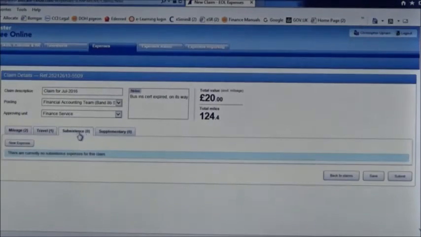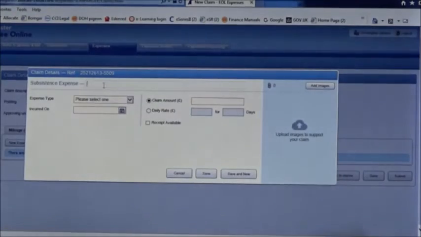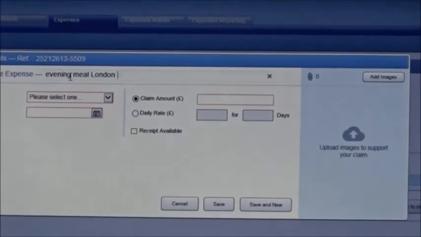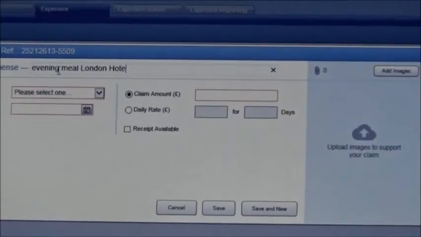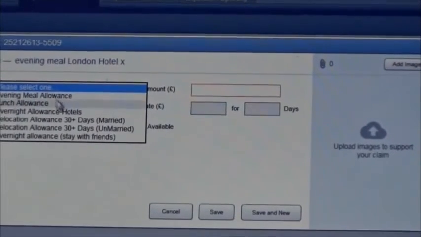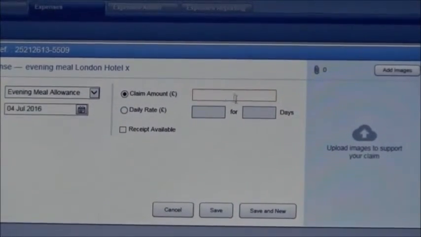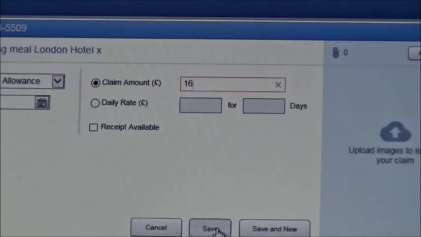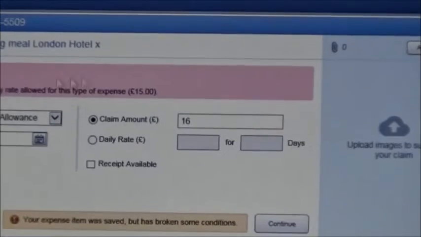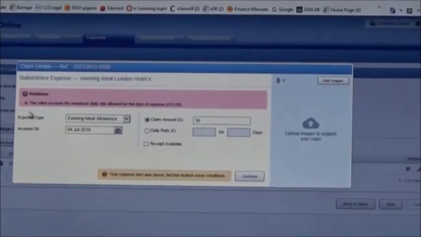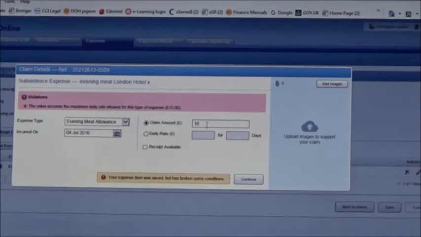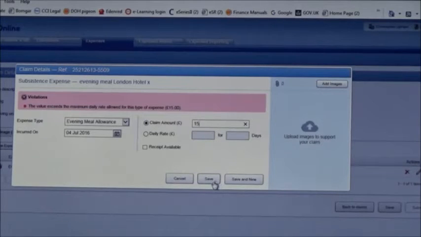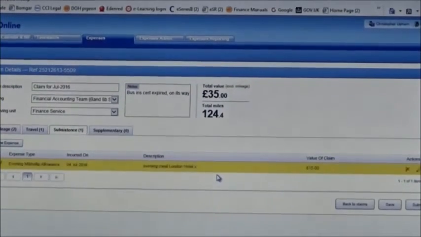Let me touch on subsistence. Let's assume you stayed overnight in London and you're claiming for an evening meal at London Hotel X. On the drop down, select evening meal allowance on the same day. Let's just show the warning that will appear here. If I hit save, there's a violation here, which means that you're not able to proceed. The maximum amount, as per the Agenda for Change rules, is £15, as it says there. I hit save, that's fine.